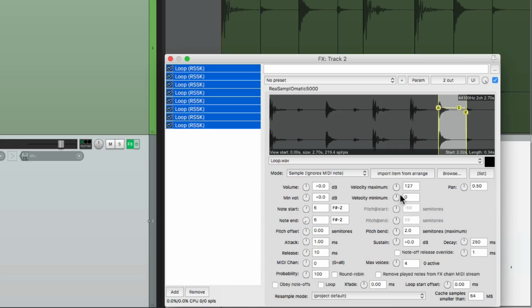So that's pretty much it. That's creating MIDI beat slices from loops in Reaper.